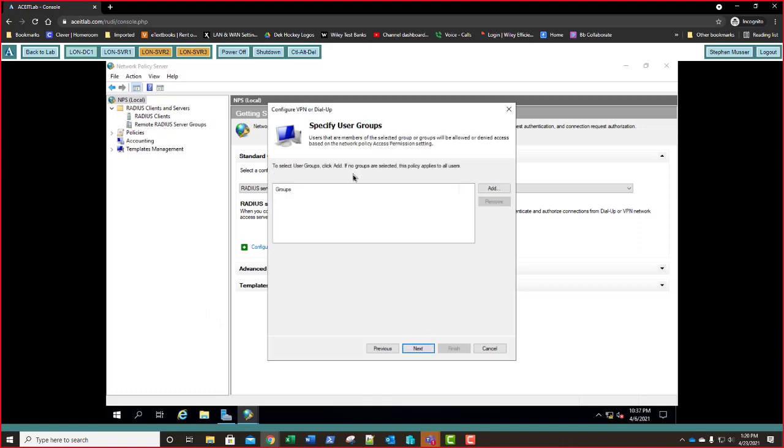And on the Specify User Groups, we're going to answer that question. What happens if you don't specify a user group? Well, it's right there in the description. To select user groups, click Add. If no groups are selected, this policy applies to all users. There's your answer. If you don't specify a group, the policy applies to everyone. We're going to click Next.